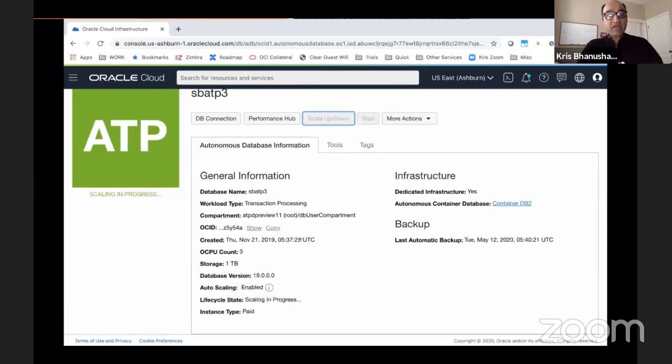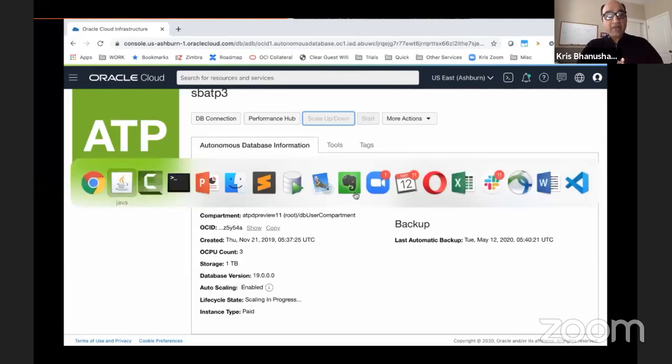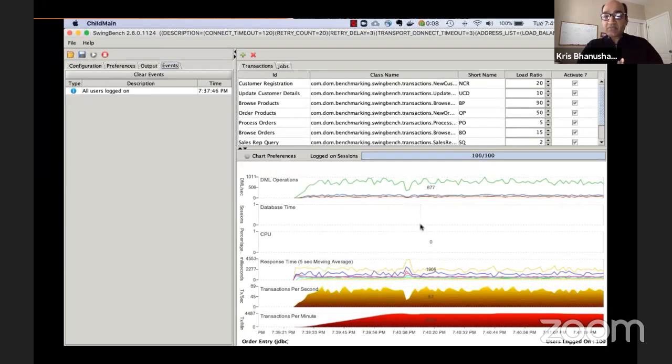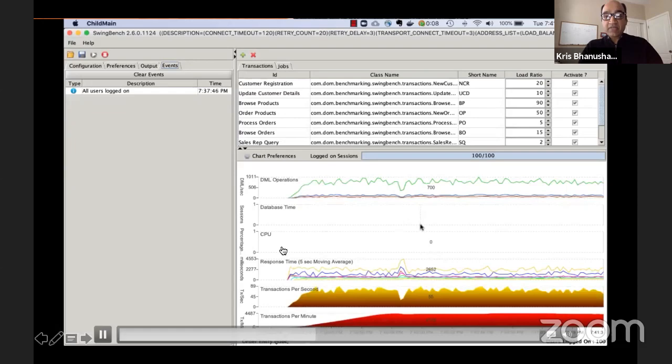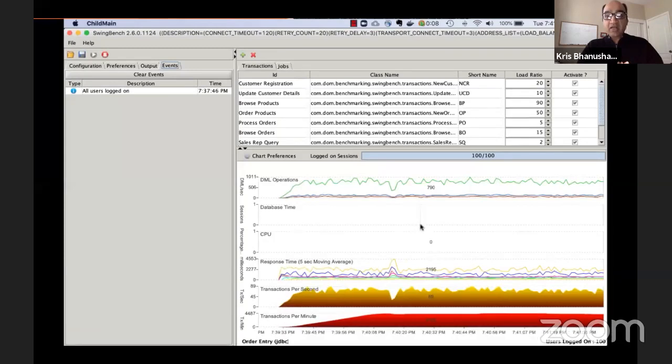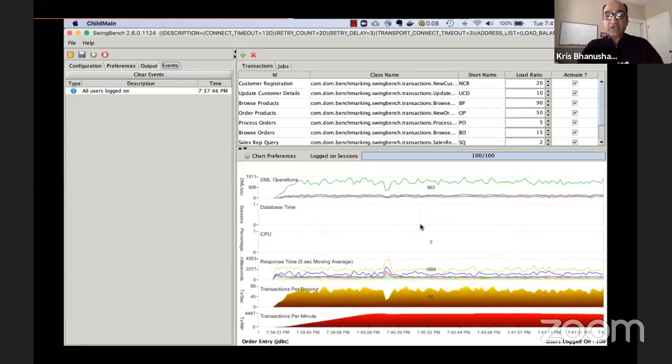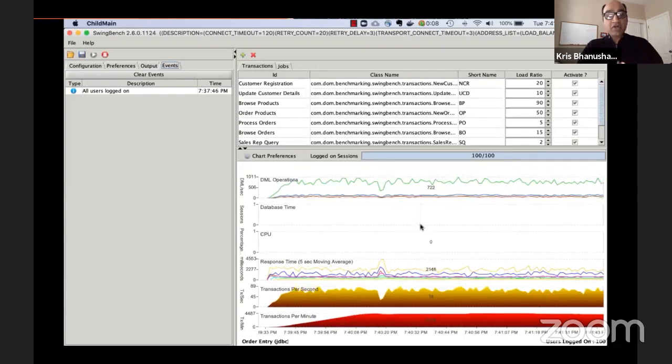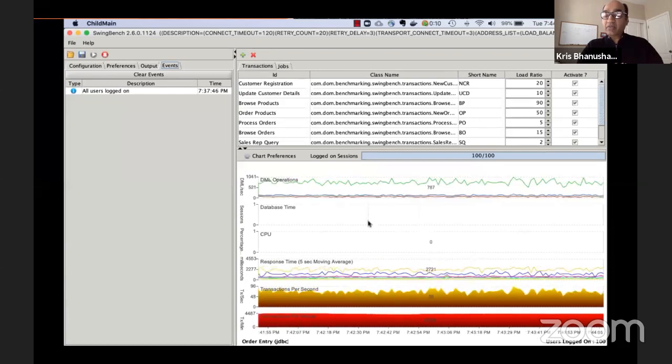So here you can see that the scaling is now in progress. And I'm going to go back to my application and take a look if anything happens. No, everything is good. I do want to point out that these occasional dips that you see are a result of the latency that I talked about earlier and have nothing to do with any backend operation. So my workload is chugging along, no problem at all. And it takes about 2 to 3 minutes for the scaling operation to complete.